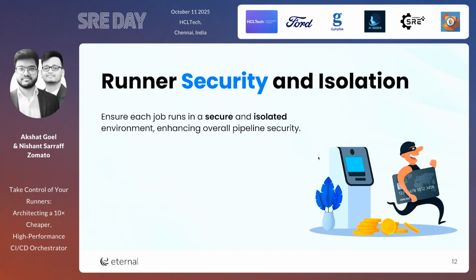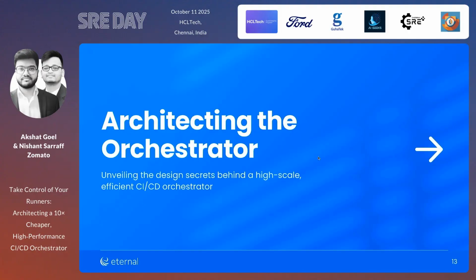And last but not least, which is the most important one, security. Personally, whatever jobs I am doing, whatever execution I'm doing, I don't want any other jobs to access my data, my tokens, anything. So I want my system to be more secure and isolated in nature. Considering these challenges, these key obstacles, this is how we orchestrated our system. Now Akshat is going to take you through what our orchestrator looks like.